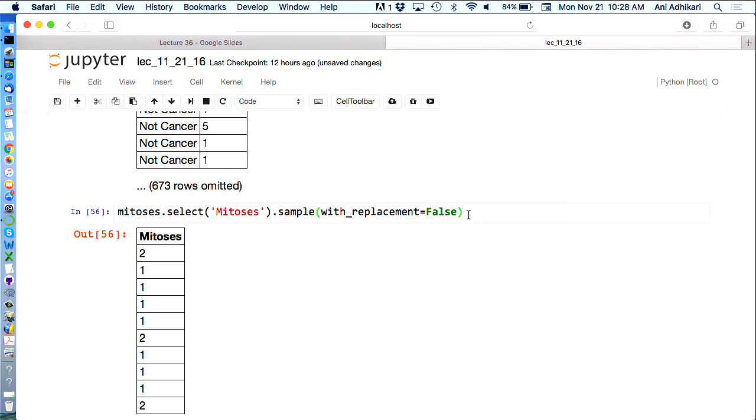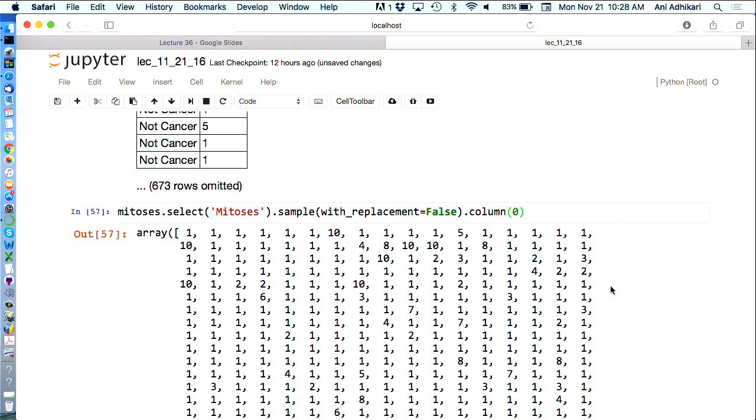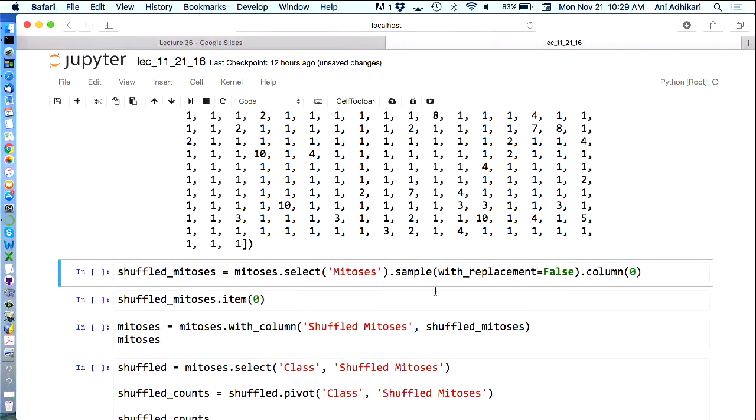Now, I actually want to work with this thing, and working with tables is a pain. You work much better with arrays, so I am going to select column, and it's got only one column, so it's column 0. Yes? And when I do that, I have an array. And this is 673 however many. Yep. And so now I would like you to please look at this line and just check that that's exactly what has happened there.